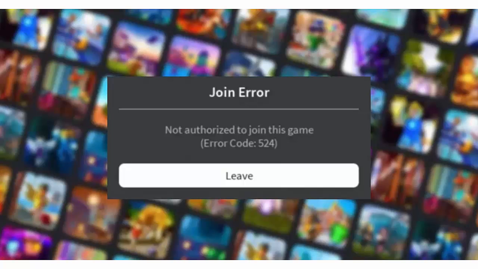Are you fed up of error code 524 while playing Roblox game? Don't fret and let's go through this video guide to know the best fixes for "not authorized to join this game. Error code 524" on Roblox.